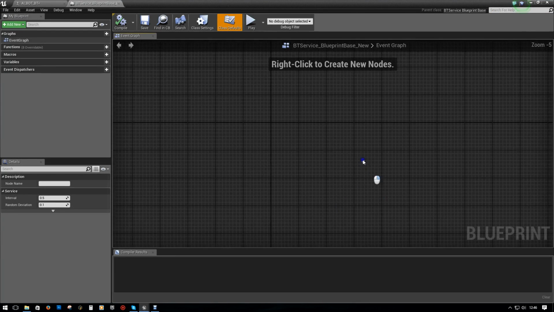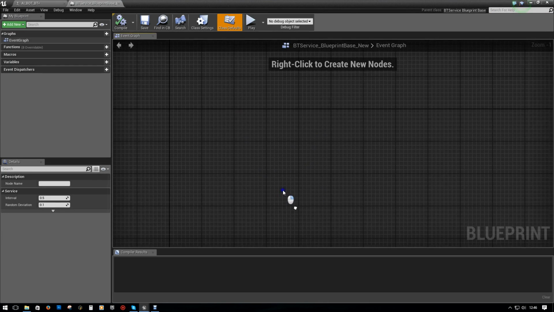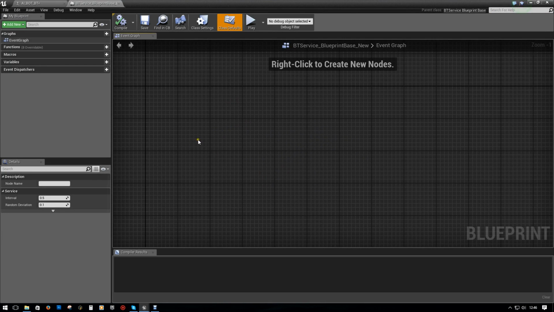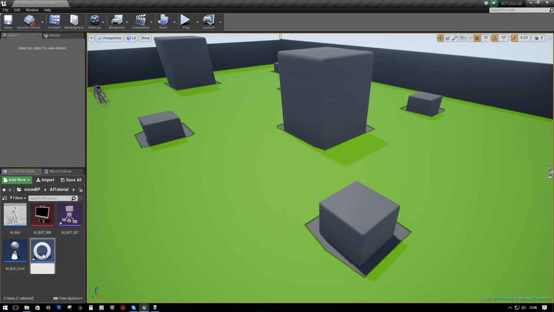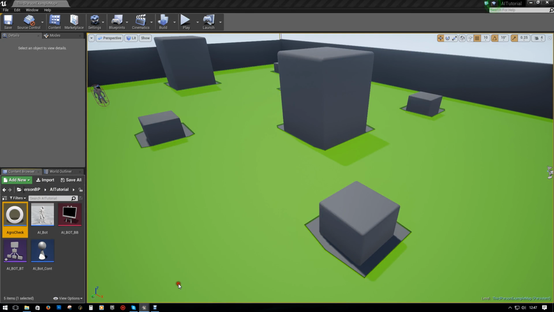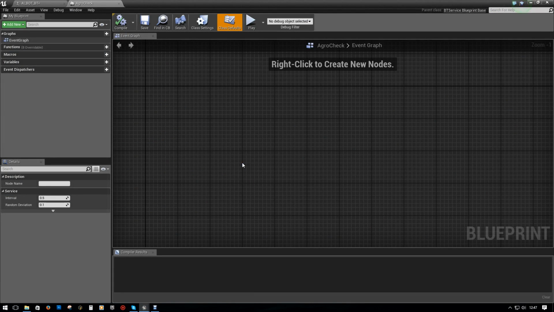Now from here we've got to do a few things. This is going to be what's called the aggro check. In fact, let's go ahead and just rename it. I'm going to hit F2 to rename, and we're just going to call this aggro check. So what that's going to look for is, we're running around. Do we ever see the player? No. Oh hey, here's the player. Now what do I do now that I've seen the player?